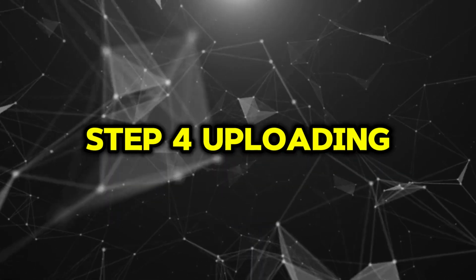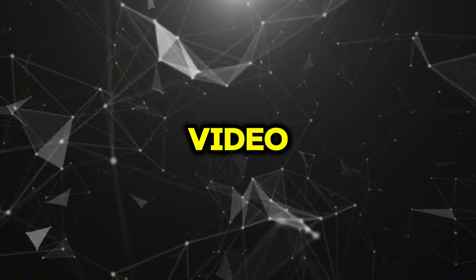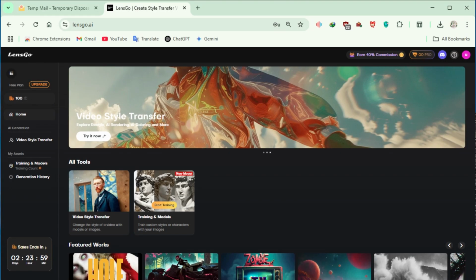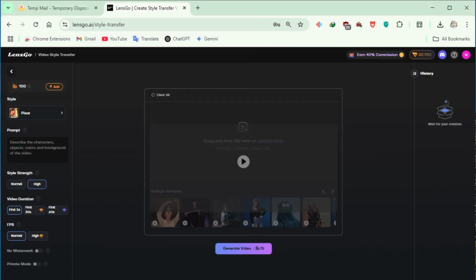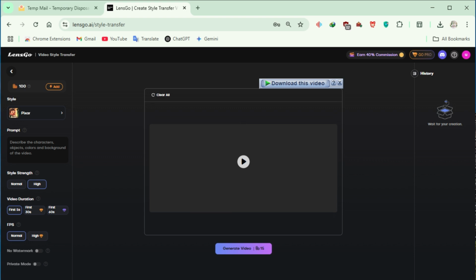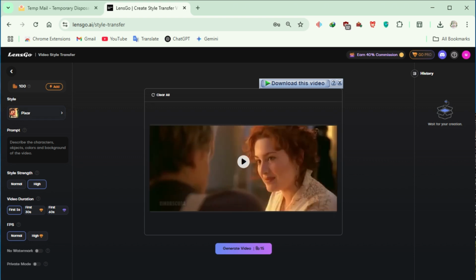Step 4. Uploading and converting your video. Now, let's transform your video into a Pixar-style animation. Click on Video Style Transfer in Lens Go AI. Upload your first video. Make sure it's no longer than 5 seconds. If your video is longer, split it into 5-second parts using any video editor.